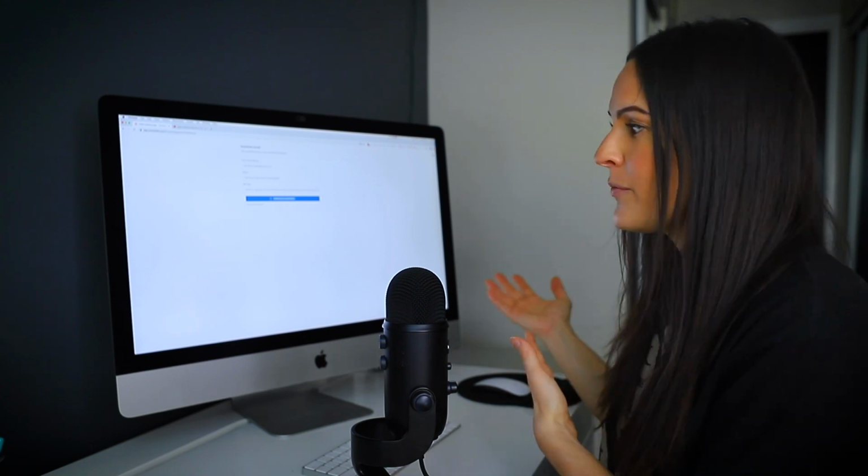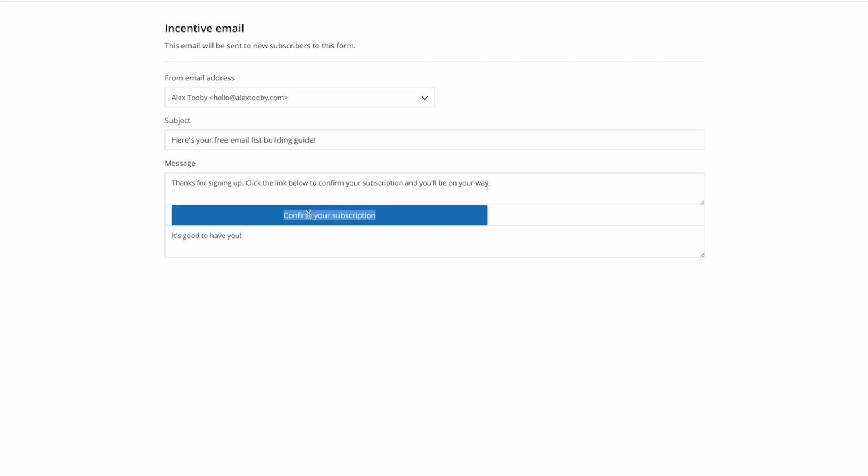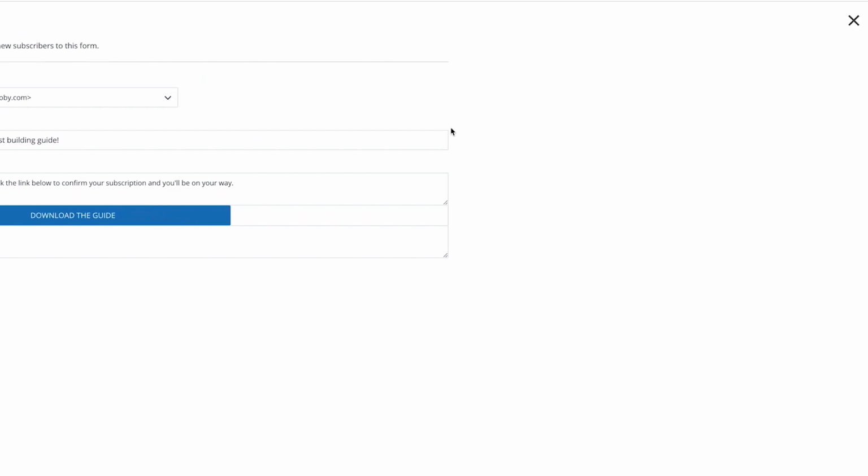They're basically saying, yes, it's okay for Alex to email me from this point on. By clicking that button, they're also going to download their item. Or if you're going to send them to a page or video or whatever, you can do that with this button. So I'm going to change this text to download the guide. And then once I'm done here, I'm just going to go ahead and click that X.